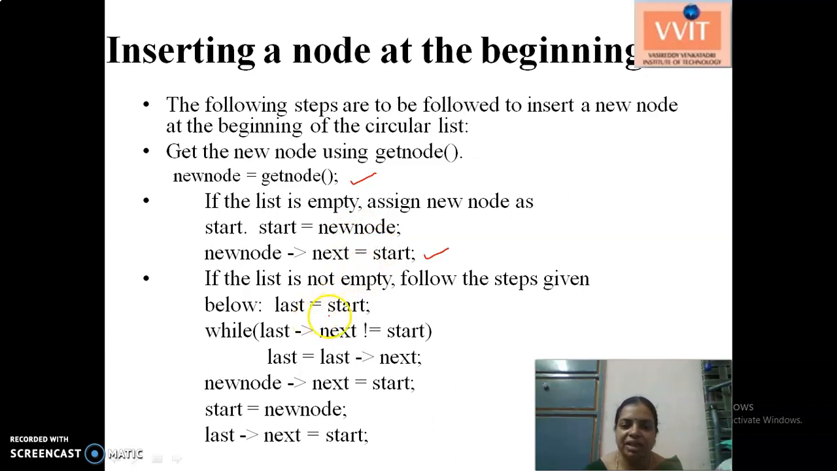If the linked list is not empty, then we'll take our starting node address into some temporary variable and we'll move up to where the next value is not equal to start. Here, without checking for null, we will check with the start node address. If temp node next is not equal to start, we'll repeat the loop.